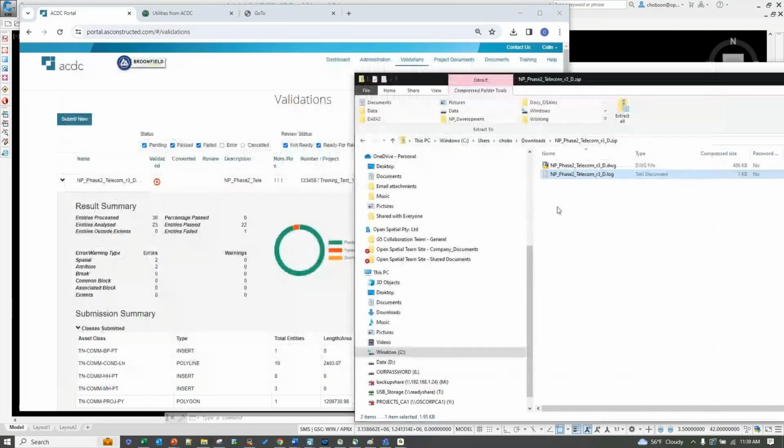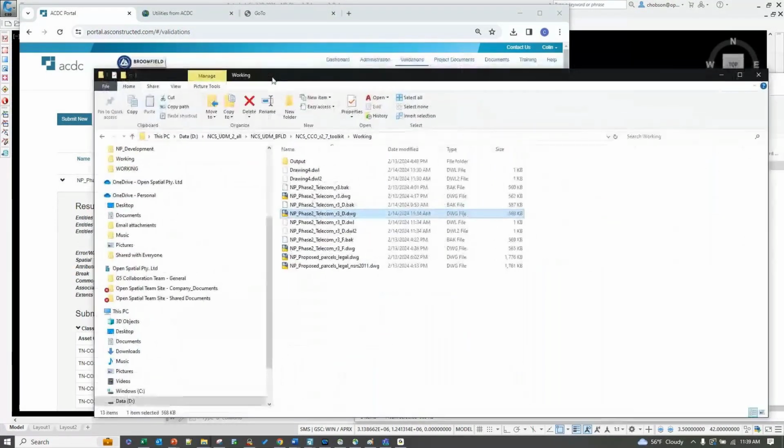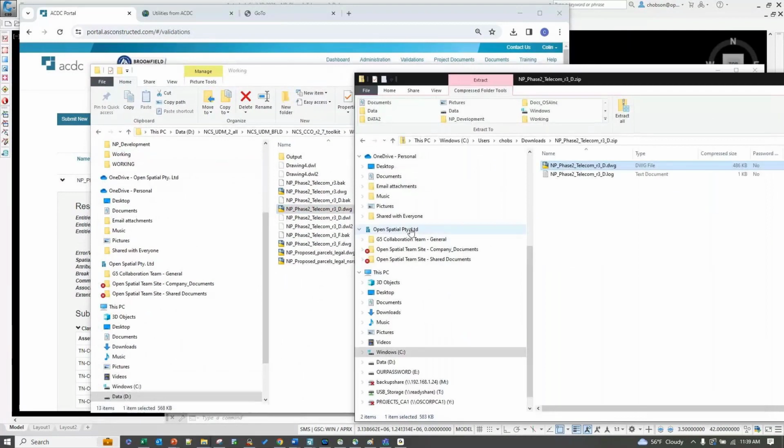But the more useful thing is to go in and look at the drawing here. So I'm going to take this guy here and just drag and drop it into my working folder and rename it for that purpose, right? So let's go into the working folder here and just pull in that zip file there. Okay, so we'll put that here.